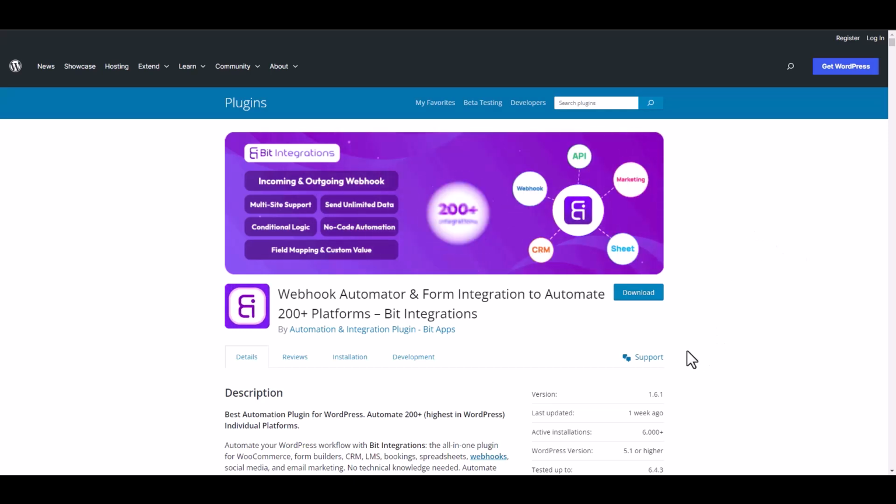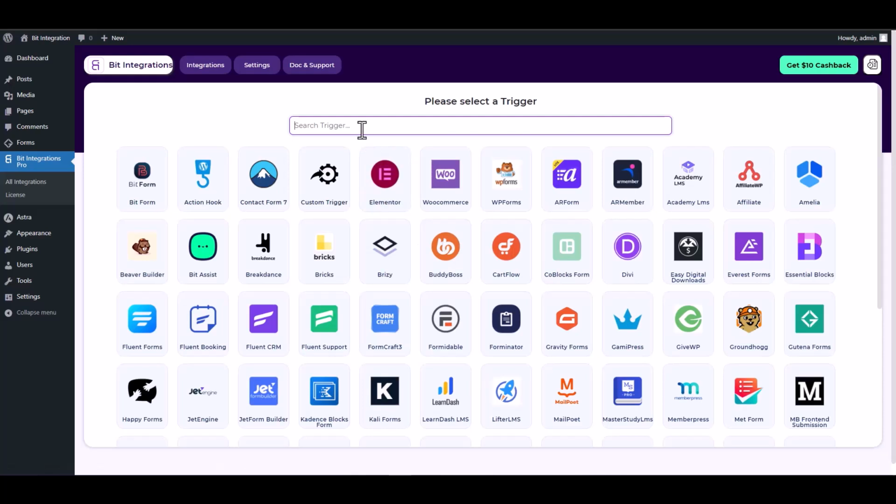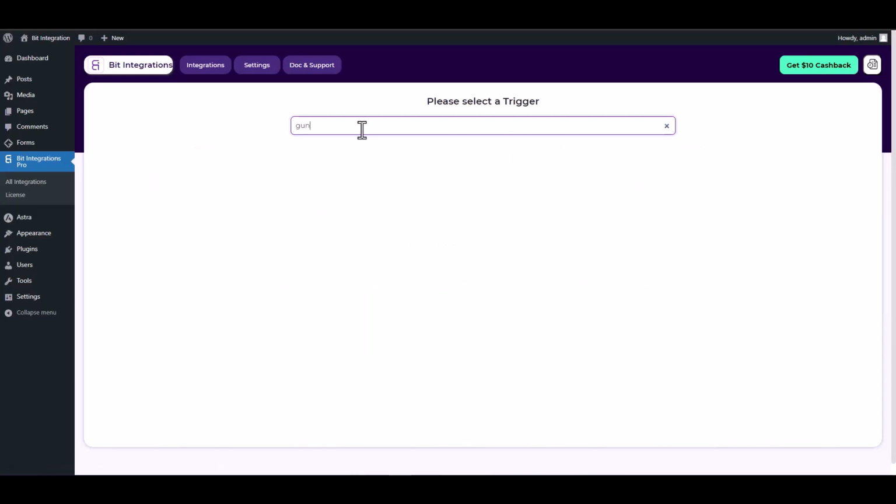I am utilizing the Bit Integrations plugin to establish a connection between these two platforms. Let's go to Bit Integration Dashboard, Create Integrations. Search and select a trigger Gutena Forms.